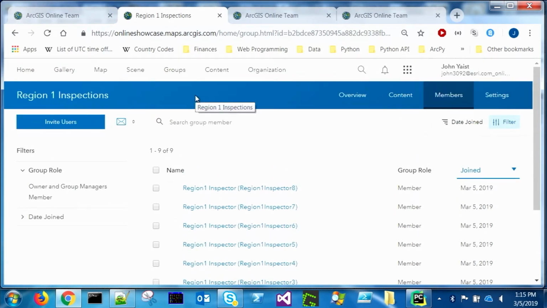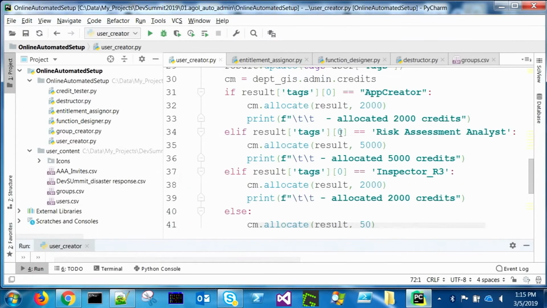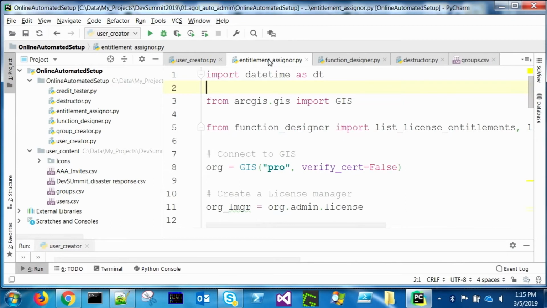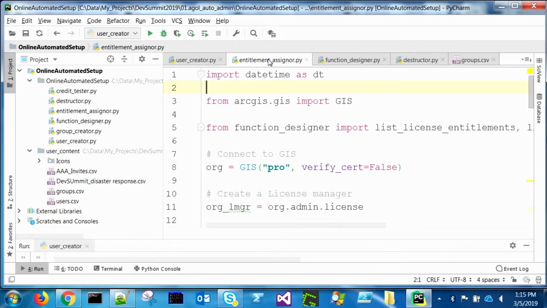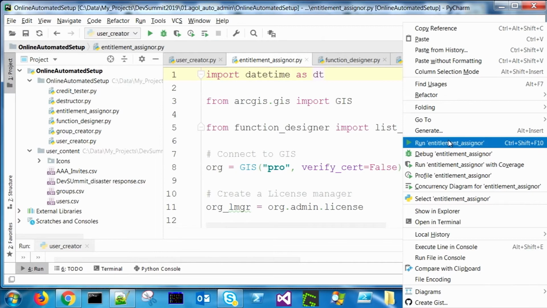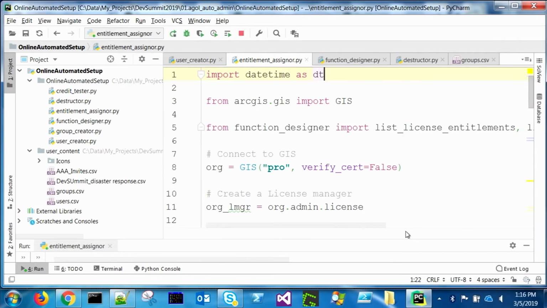And then the last thing that we're going to show in this particular demo is how you use the Python API to assign licenses to each of these users. Again, we're going to query that tags attribute that each user has, and based on those tags, we're going to assign them specific licenses. In this example, we're going to use collector, business analyst, and pro to assign different licenses to different users. So I'm going to run this script.